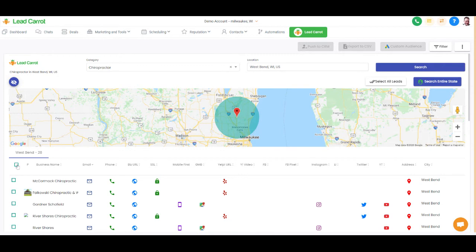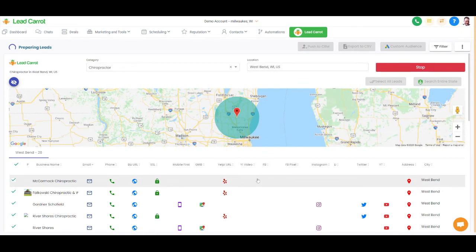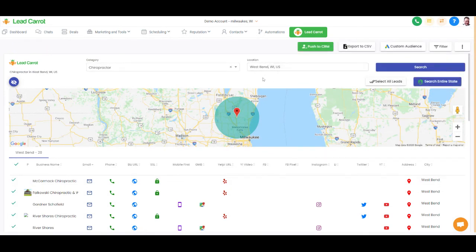So I'll go ahead and I'm going to select all these and I'll push these into the CRM. And when I click here, I could either do all tags or I can click demo. I'm going to go ahead and do that. Push that. Let that run in the background. And then let's go check and see how that worked out.